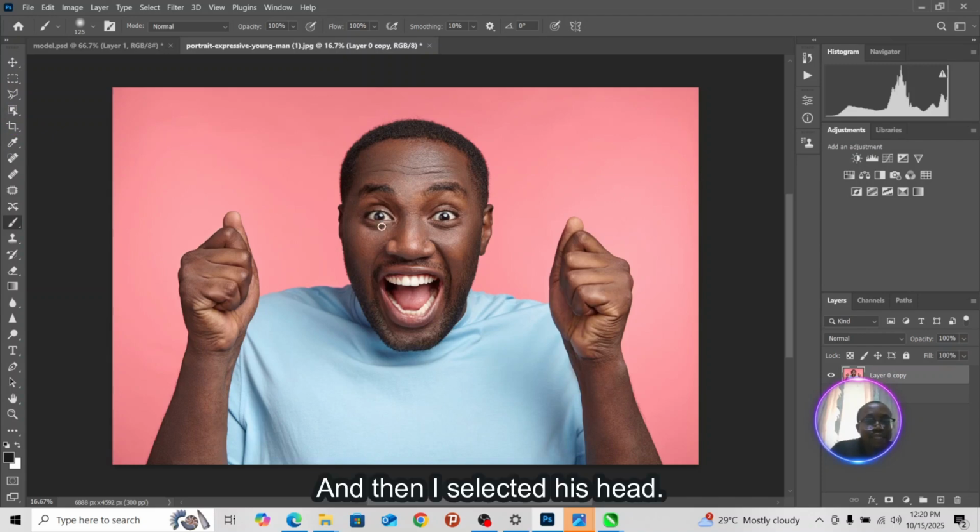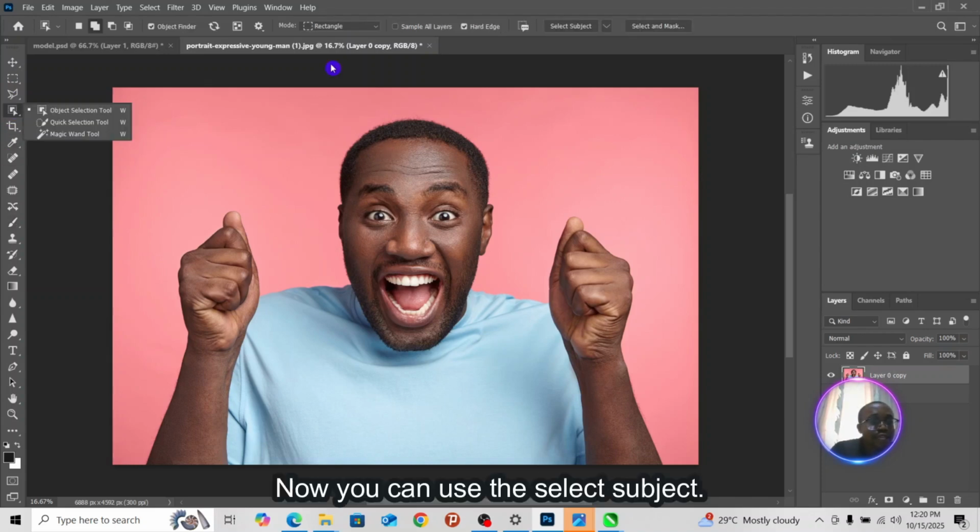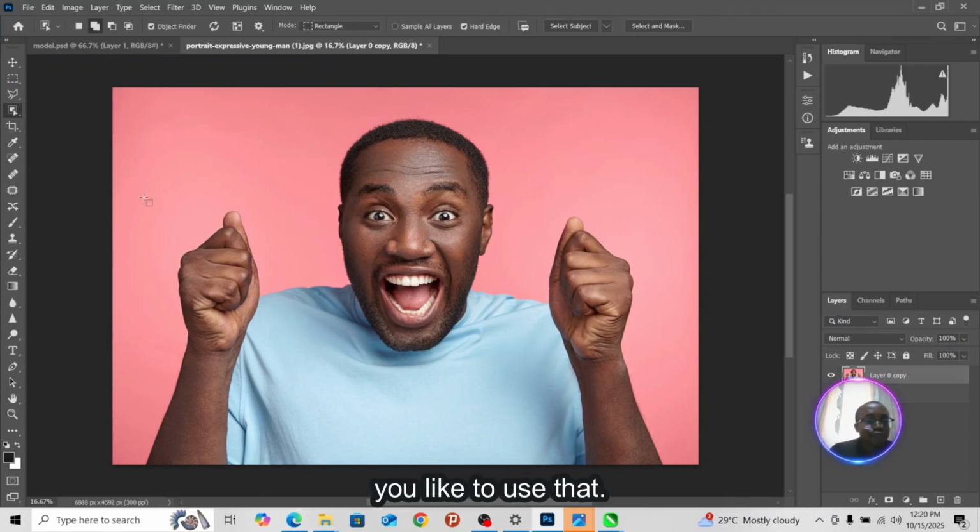And then I selected his head. Now you can use the select subject. You can use your quick selection tool if you like to use that, but I can just use select subject. Photoshop has its own AI to select the subjects in an image. So I click on select subject and I wait for it to load, and it loads up the image, and then I modify the selection to only pick his head only.